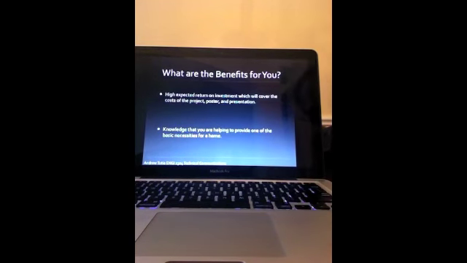Now, what are the benefits for you? Well, you can expect a very high return on your investment, which will cover the cost of the project, poster, and presentation, and the knowledge that you're helping to provide one of the basic necessities for any home.